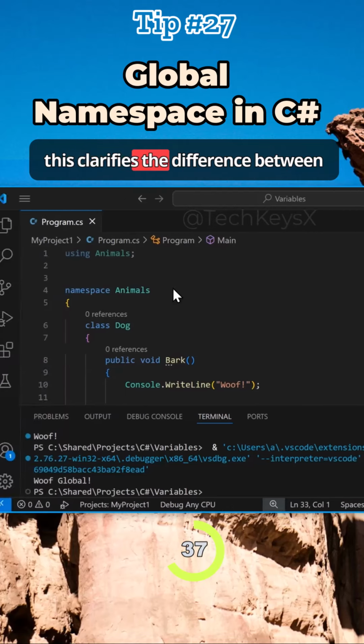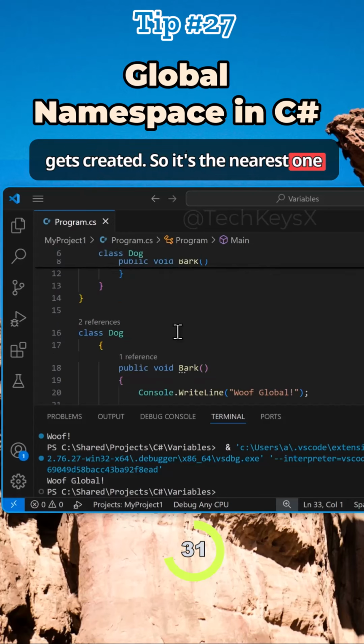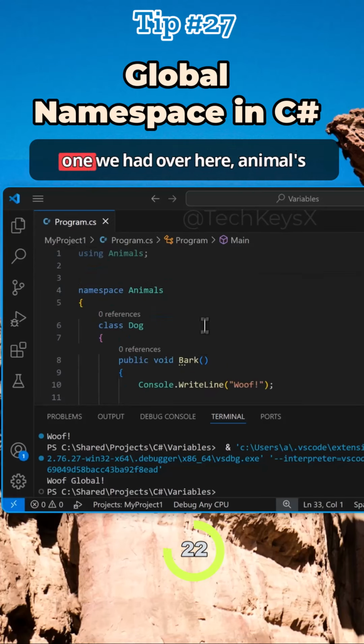So I hope this clarifies the difference between the global namespace and the one that you define, and which class actually gets created. So it's the nearest one to the namespace that you're in. So if you are in the animals namespace and you're creating the class that is actually available within the animals namespace, such as this one we had over here, animals namespace, and we've got the dog class.